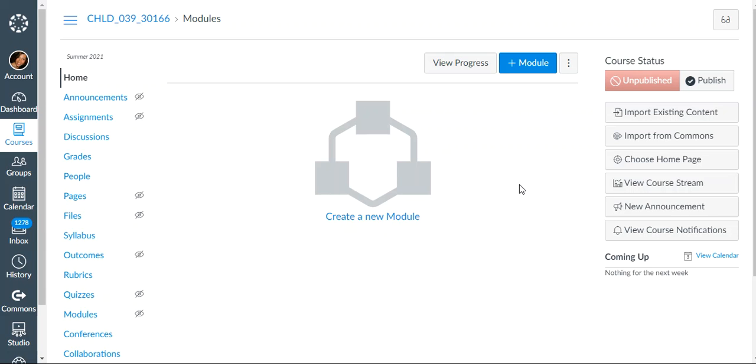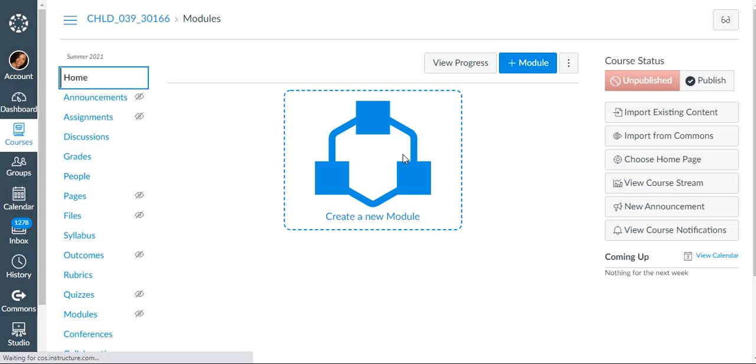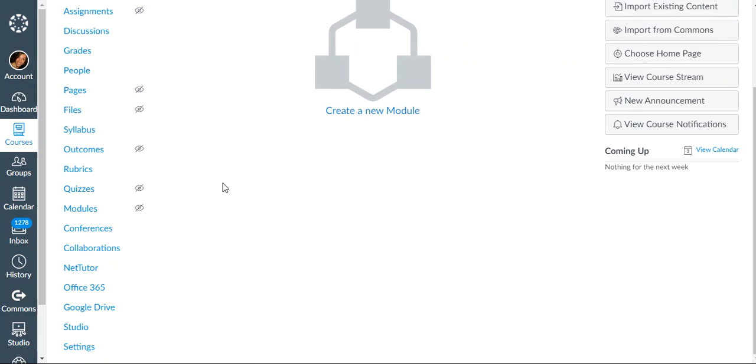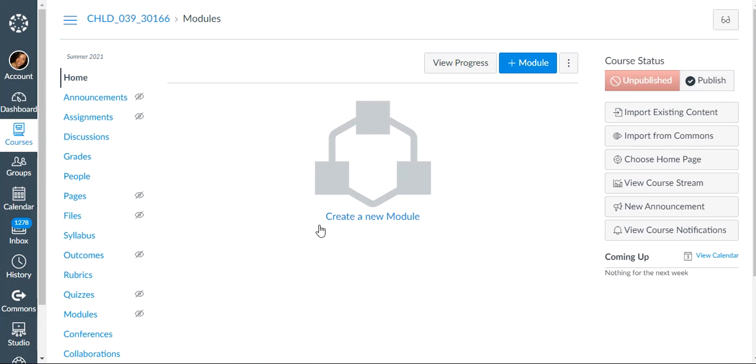This video will cover how to import course content into an empty Canvas shell. So I've started here in my empty Canvas shell, which is a new course for summer, and I have not done anything to it yet. So it's just simply a blank shell with nothing in it.